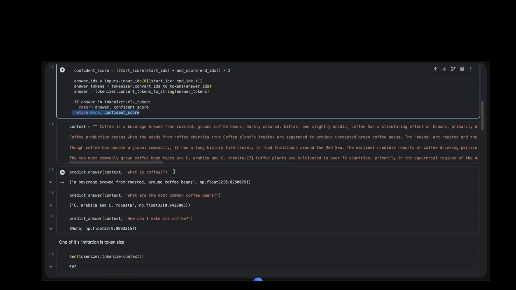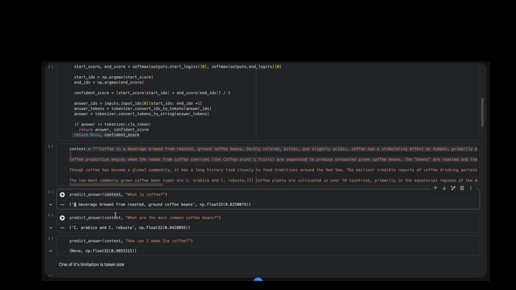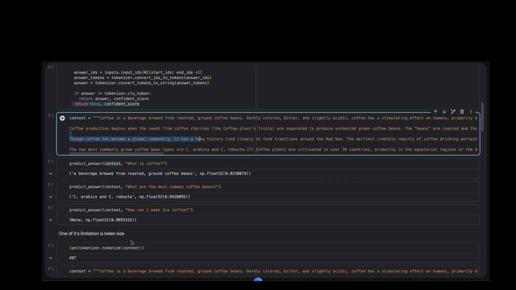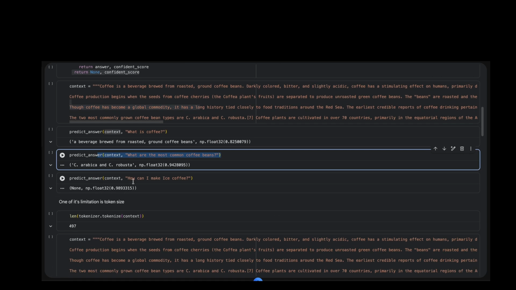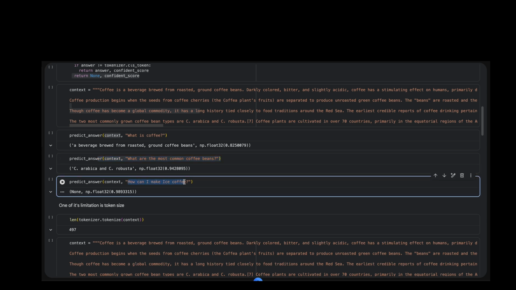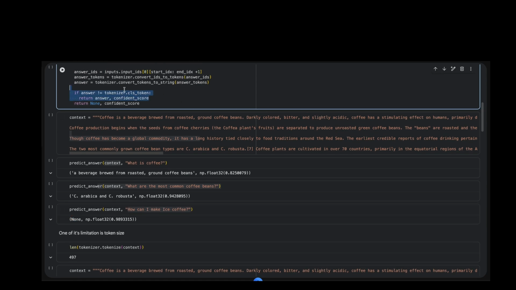So here we are using this function, giving it a question and the context. It gives us an output with the confidence score. The start ID is this and the end ID is this. It is just a substring from this big context, and the same goes with this one. And if the model doesn't find a relevant answer to the question, it will just return None. That is the CLS that we discussed while explaining this function.